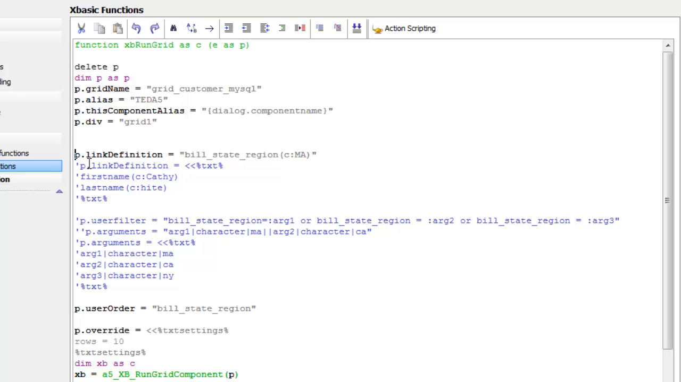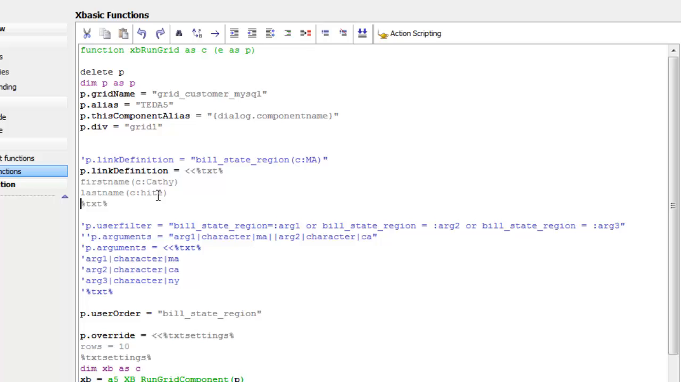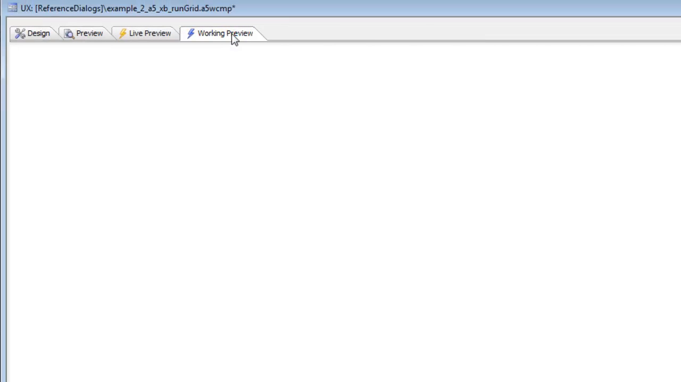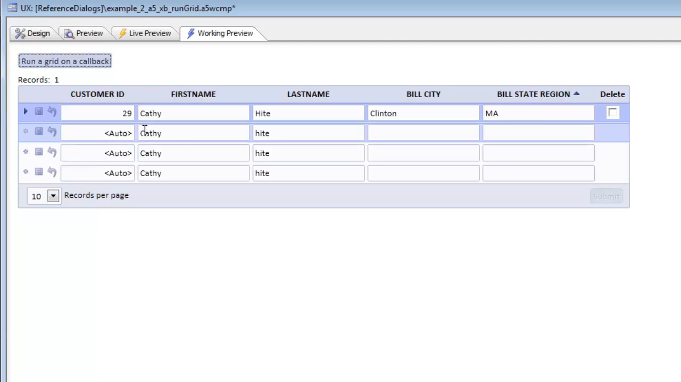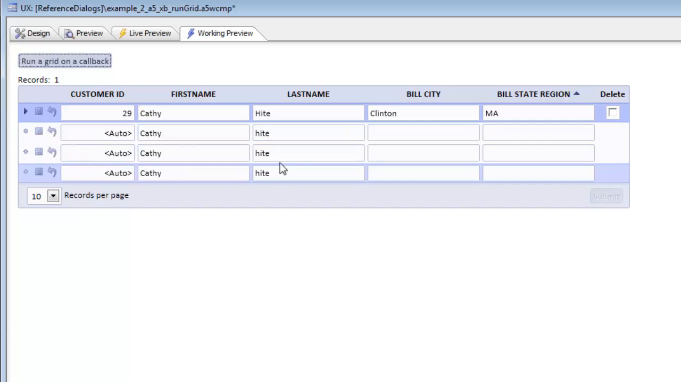So if we comment this line out now and comment in these two lines, we can see that now we've defined a link on two fields, on first name and last name, and we've said that the first name is Kathy and the last name is Height. So if we go now to our grid, to our component, and run it, we can see that now we're filtering on Kathy Height, but also all the new records have a value of Kathy Height in the first name and last name fields.